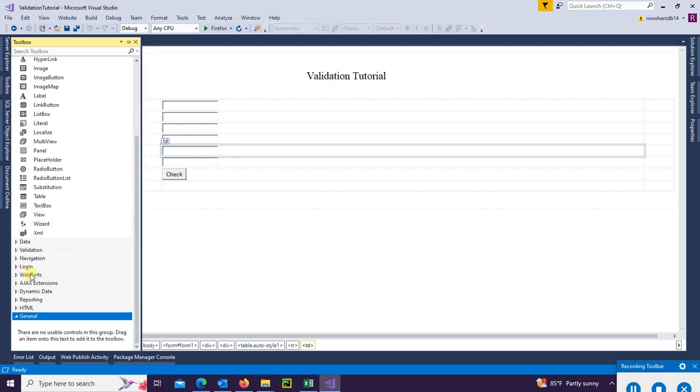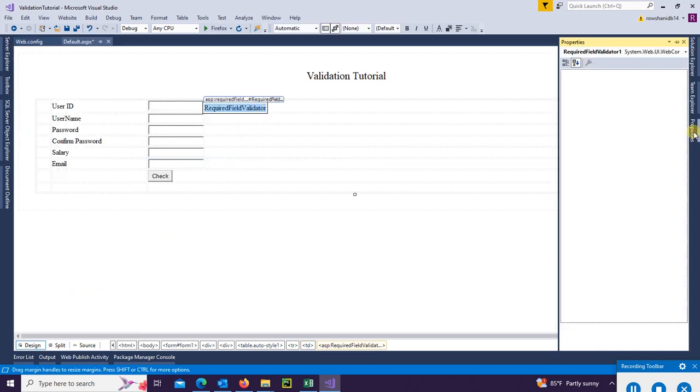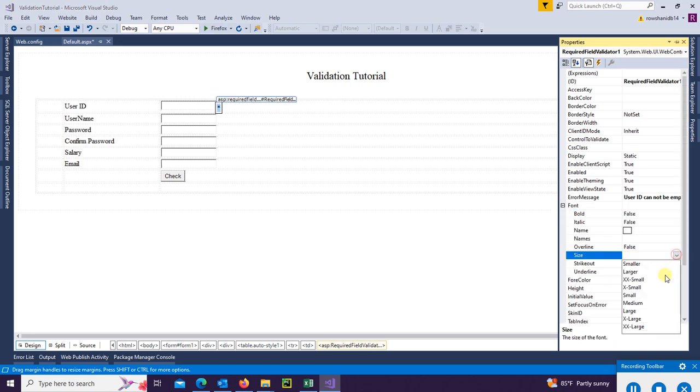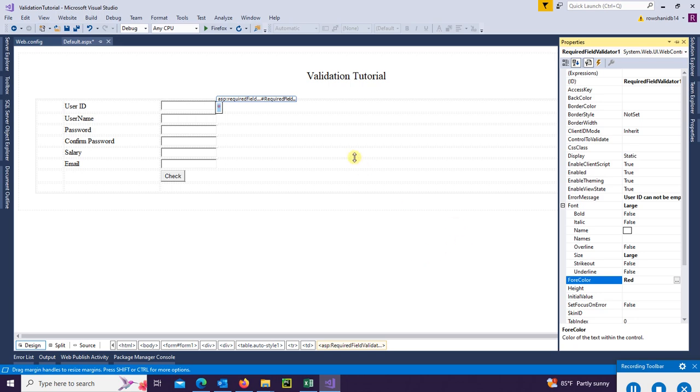Expand the validation and add a required field validator beside textbox 1 for the user ID. The error message will be "User ID cannot be empty." Change the text to a star, with font size large. Set the fore color; the fore color is red. Yes, change the font size to x-large.